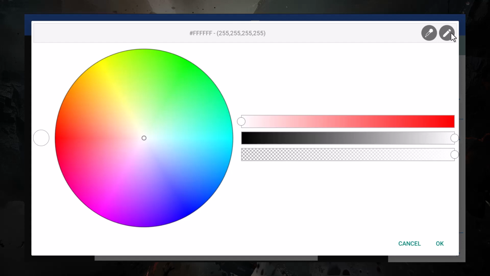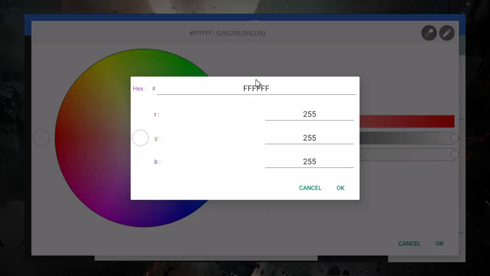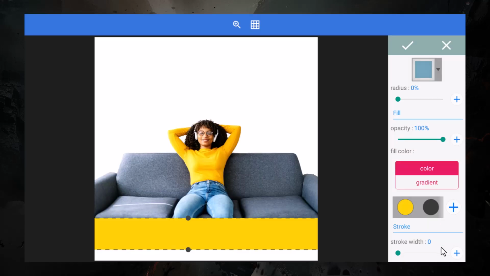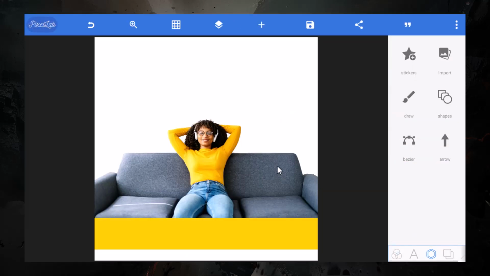You use this second guy here. This is where you edit the color code. You edit it here. So let's use FFD105. Then you hit the check mark and OK. Then you have the color. Then you can click OK. So we have something like this.